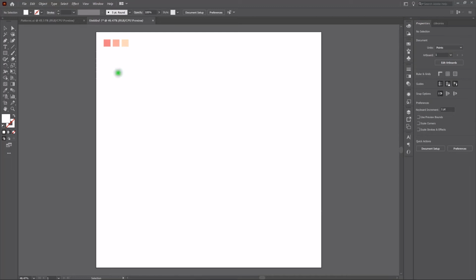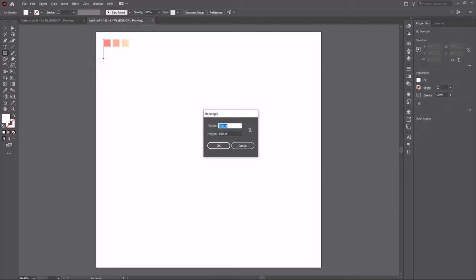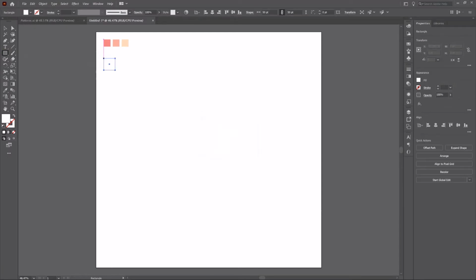We're going to do that by selecting the rectangle tool and clicking anywhere beneath our color swatches. We're going to create a rectangle that's 50 points by 50 points. It's also a square. Once done, if not already selected, let's go ahead and go to our default colors. That is a white fill and a black stroke.